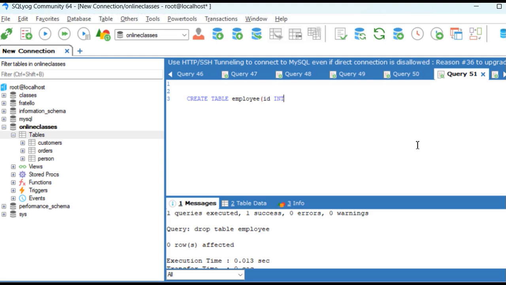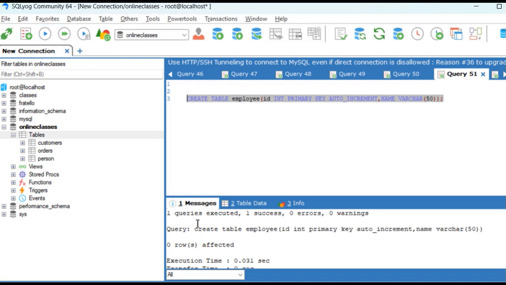So ID, primary key I'm taking, and use auto increment. I'm taking the name column. So for name, you have to take the VARCHAR data type. Just close with the parenthesis and end with the semicolon. So got 0 errors. So let's describe the table. Give the table name. So the table name is employee.